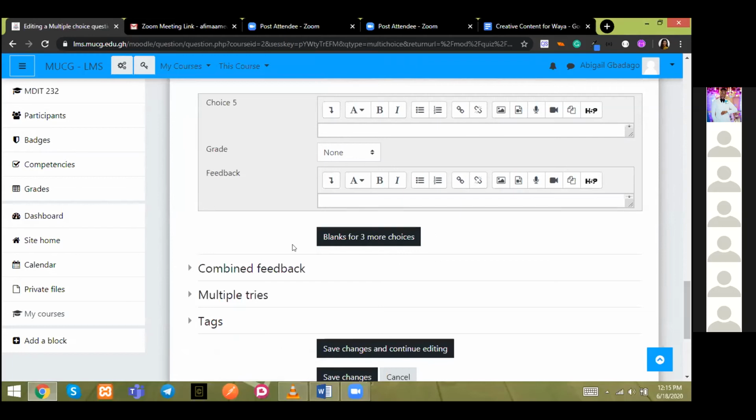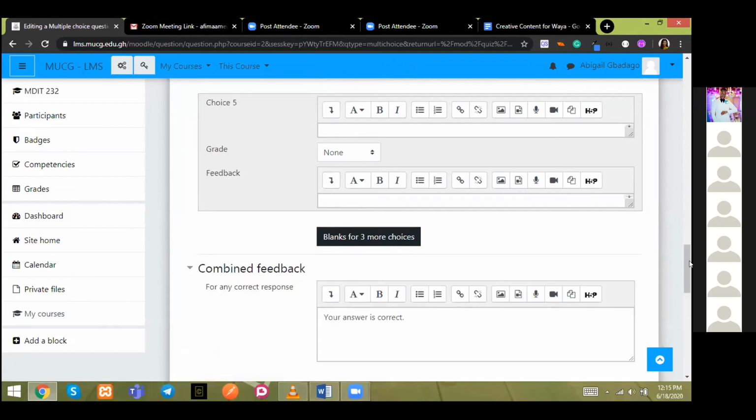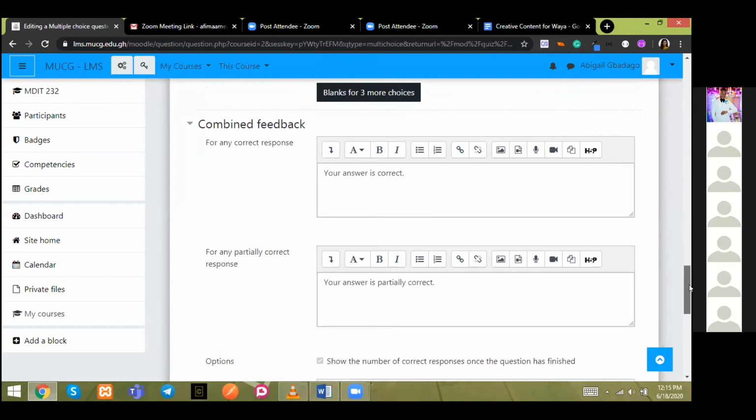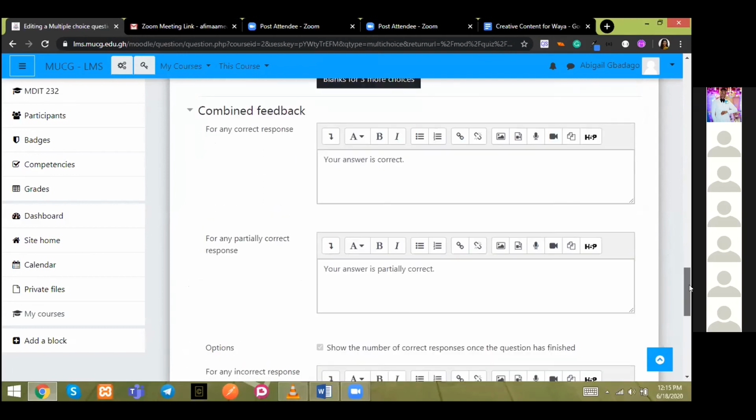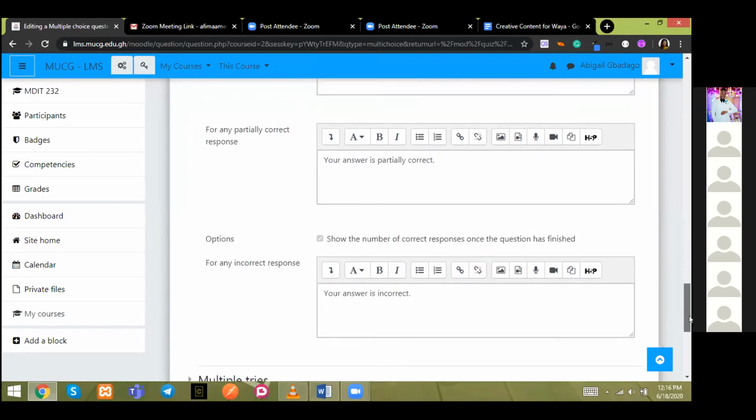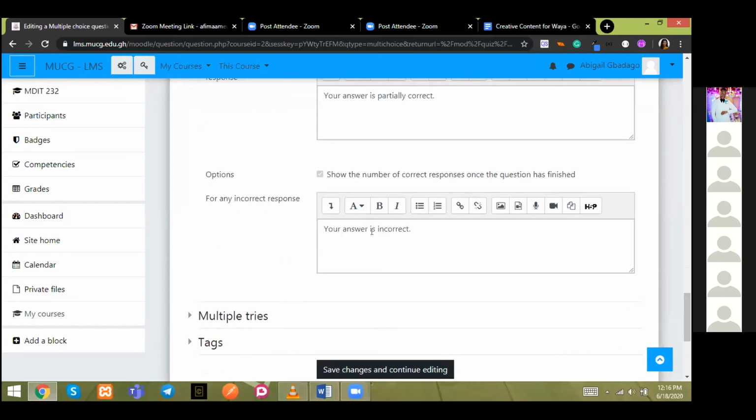And when you are done, you come back to combined feedback for the general question. So you can see for any correct response, your answer is correct. For partially correct response, your answer is partially correct. Then for any incorrect response, maybe you could say your answer is incorrect, but try again, something like that.